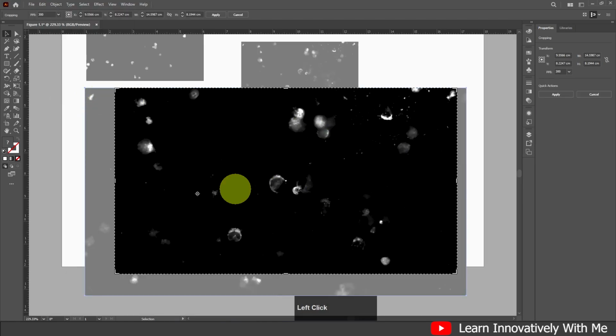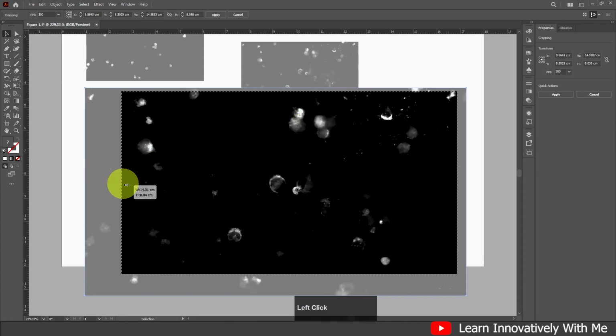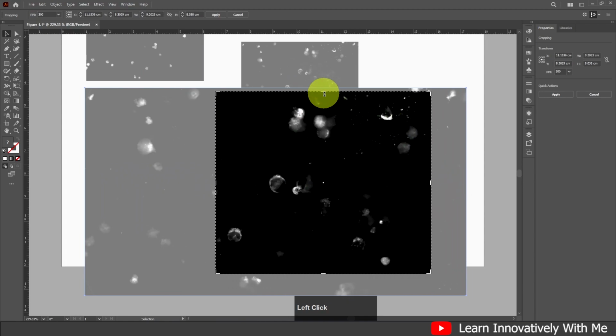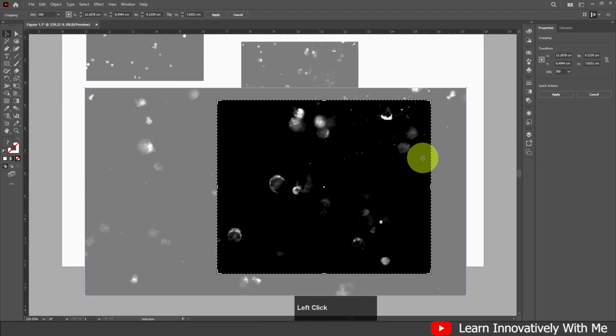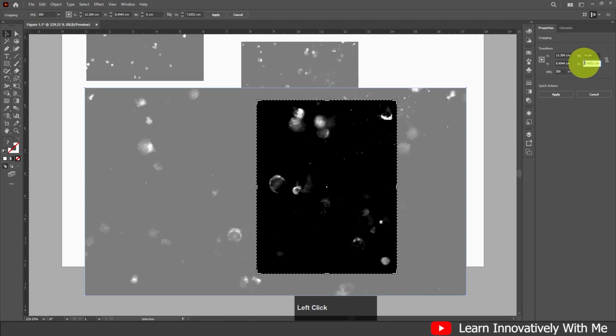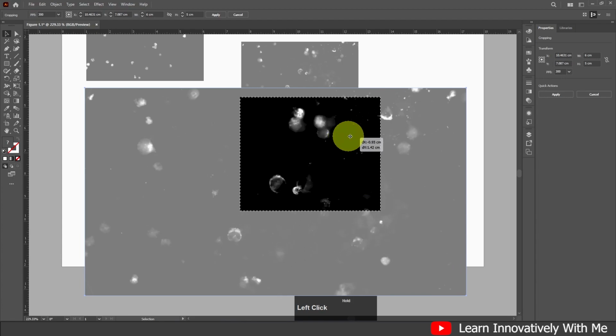Here you can see a dotted line. So you can select your area where you want to crop your image, and you can also assign the width and height from here. Like I'm going to assign the width 6 centimeter and height 5 centimeter. Now you can see the size is changed and you can select.